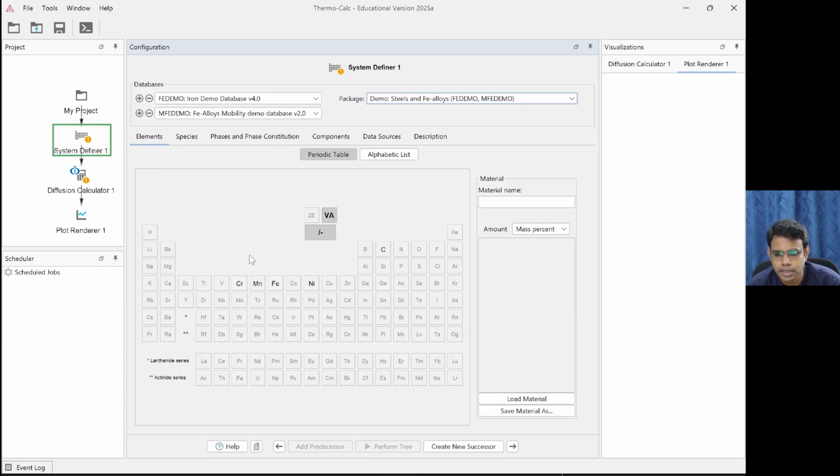Right. Then in the periodic table you can select the elements Fe, Ni. I'm clicking Fe first, then Ni, because I'm going to change the Ni content. Fe will be dependent. Right, so here our job is done. We can go to the second stage. This is the diffusion calculator. I'm clicking on that.